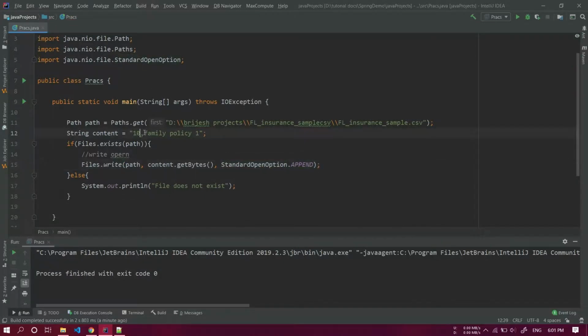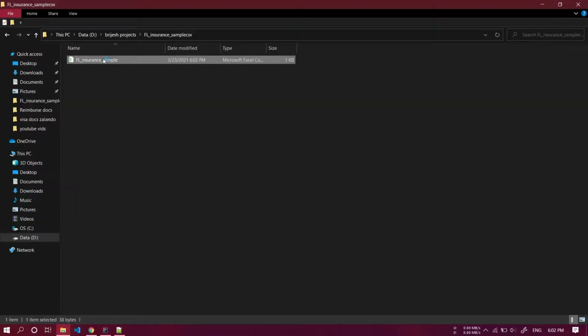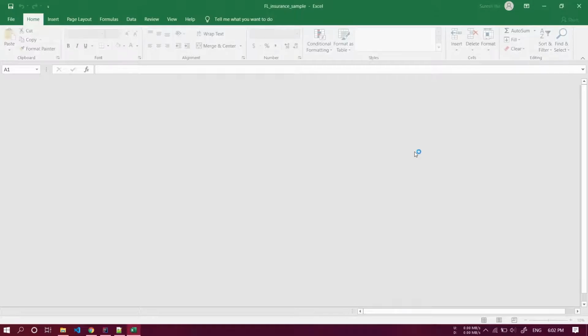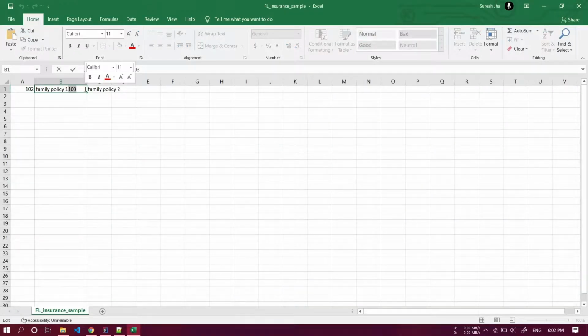Let's add one more data, 103 family policy 2. Let's save, let's run it. Now let's check the file. We can see that the new data has been joined to the previous data. So what we have to do is make use of a new line character so that each and every data is on a separate line.